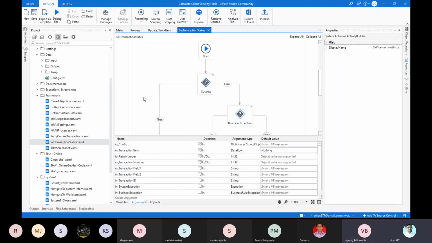In config is the complete config file that we are reading. That's the Excel file. In transaction item, right now it's a data row. Okay, but what if it is an orchestrator queue? Then the transaction item will be changed, or by default it will be queue item. Okay, IO retry number is something that we will use only when we are using data rows, or anything other than orchestrator queues. If we are using anything else, then we will get to use retry number.